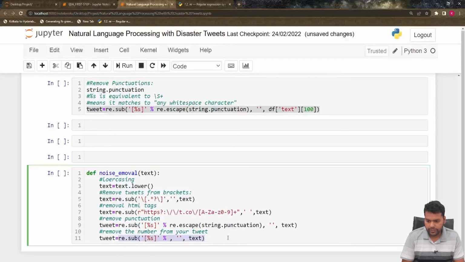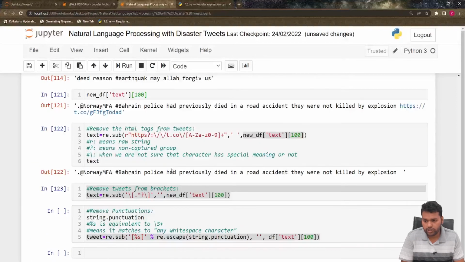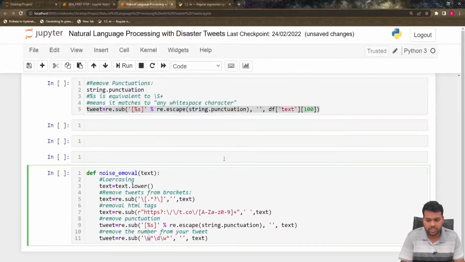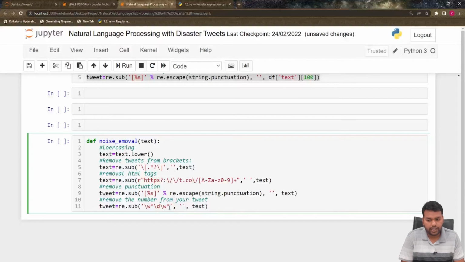You have to write re.sub here. This \w will find any alphanumeric character, and the backslash is there because we are not sure whether the character has a special meaning or not, and again it will match the alphanumeric characters. If it is something like alphanumeric numbers, it should remove it from our tweet. So this is our fifth step.